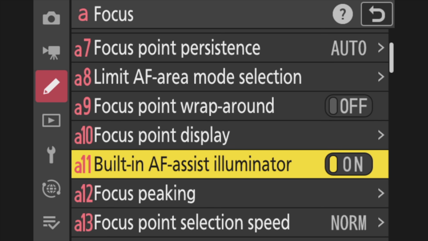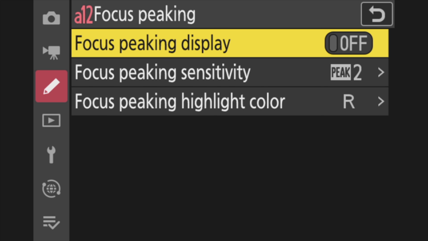The built-in AF assist illuminator is the little green light that's on the front of your camera. When it's dark, it glows and causes your camera to get some focus. I hate it because it always detracts and is just a mess, but that's how you turn that on and off. Focus peaking, I keep mine off generally.